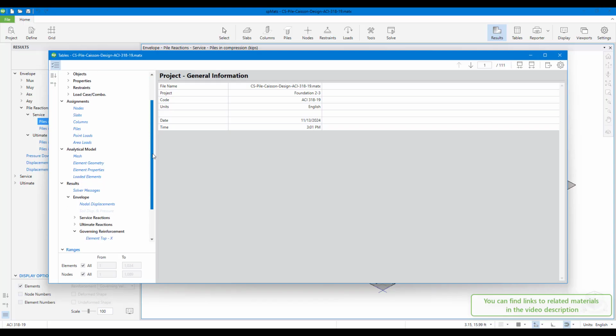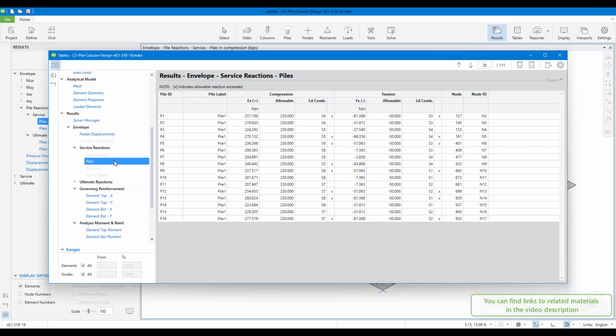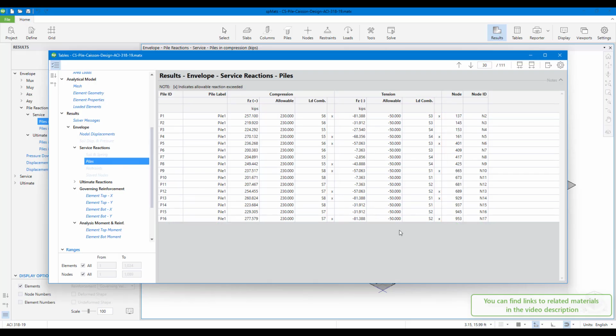A new pile reaction table is introduced to summarize the service and ultimate reactions for each pile. The table lists the pile ID, label, and node. It also clearly flags any service reaction that exceeds the allowable limit. This makes it easier to identify violations and review pile performance.